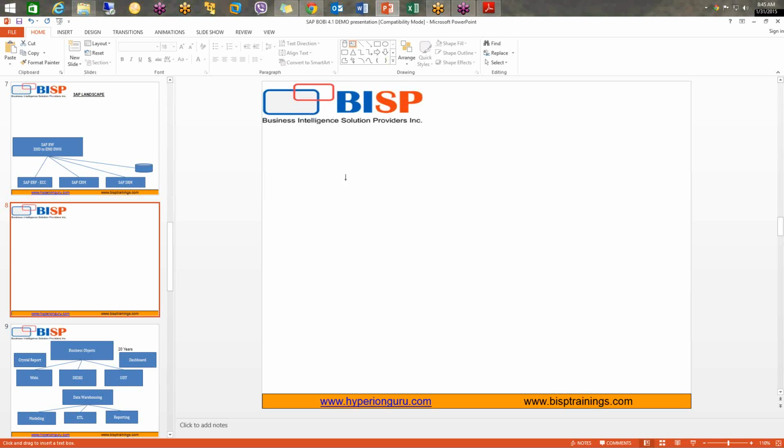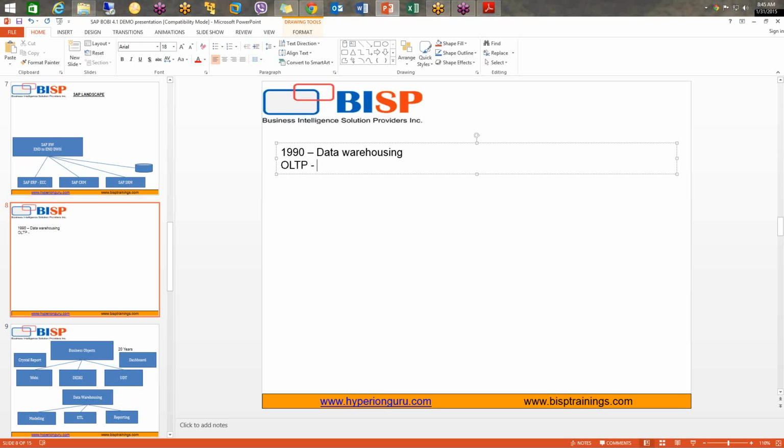So when the term data warehouse was given, as I said, we are going to step back. We are taking a step into the early 90s. In the early 1990s, we didn't have a concept of data warehousing, where majorly what we required was to access data from the OLTP world for the purpose of reporting.